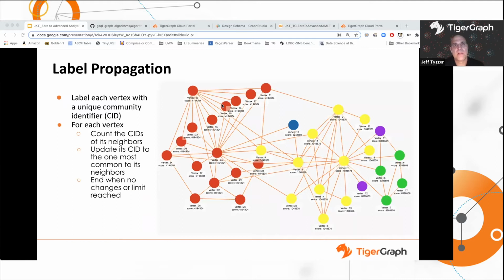Rounding out our representative algorithms is label propagation, a fast community detection algorithm. I'm simplifying it a bit, but the algorithm works like this. Each vertex is labeled with a unique community ID. So at first, each vertex is a community of 1. Then repeat the following steps for each vertex until there are no more label updates or the maximum number of iterations is reached.